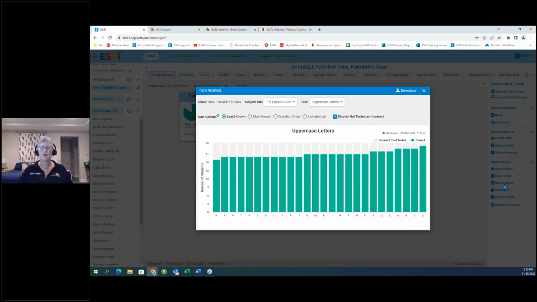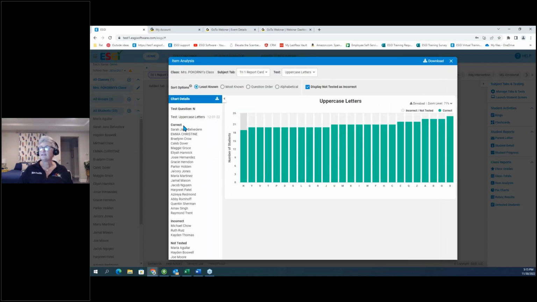This is showing your least known item in your class for uppercase letters. Happens to be letter N, and most kids know X and O. Now, clicking on this bar gives us a list on the side showing who knows letter N and who doesn't know letter N, and who is not even tested. So you can click on each one of those bars and get that same kind of information, or better yet, download it as an Excel file.